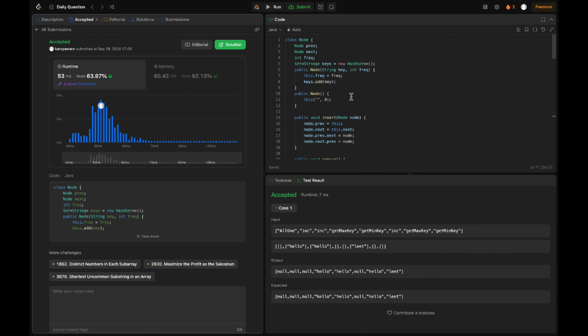Awesome. In terms of time complexity, as the data structure's name suggests, all the methods take O of 1 time. And in terms of space complexity, it will be O of n, where n is the number of keys in the data structure.